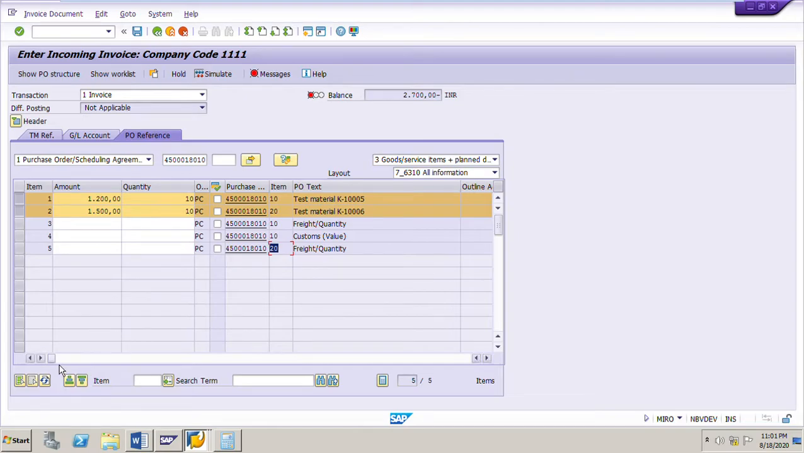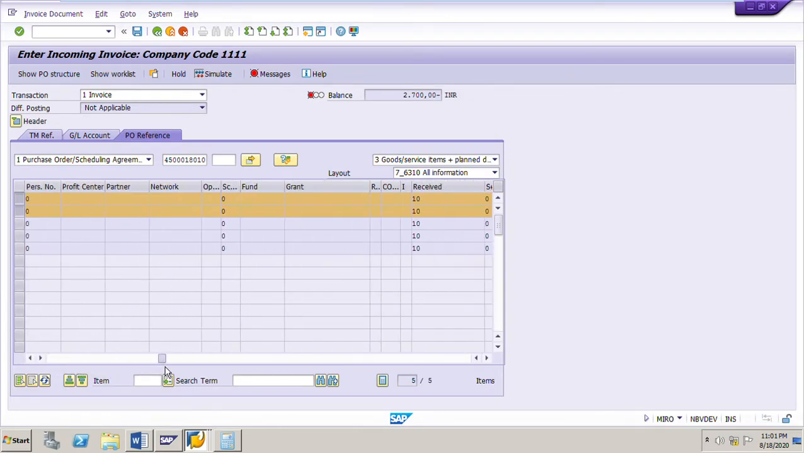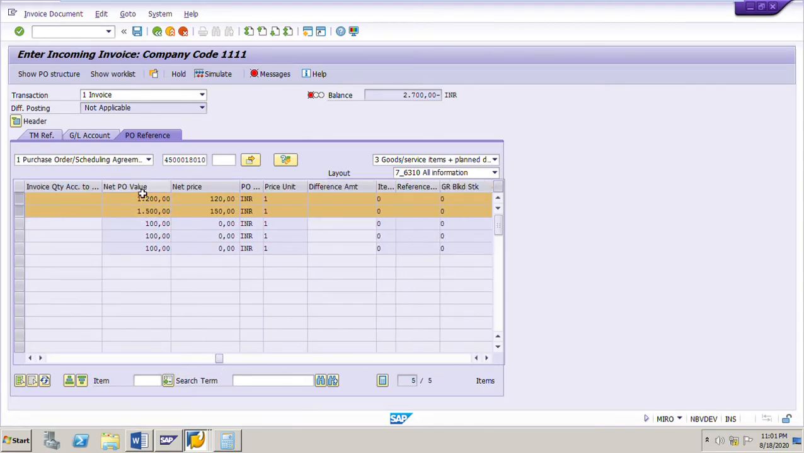So here, if you scroll to the right, you can see that amount here. It will be captured from the conditions of the purchase order. You can see here in this net PO value, item number 3 is the freight per quantity for the line item 10. This is the customs value for the line item 10. This is 100 rupees. This is the freight per quantity for the second line item.